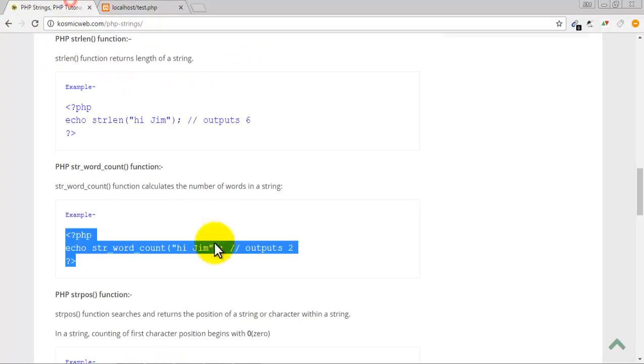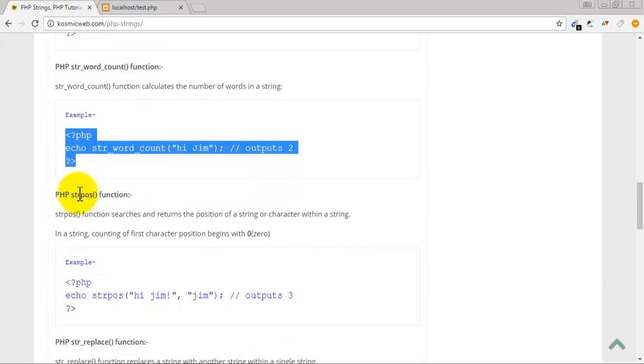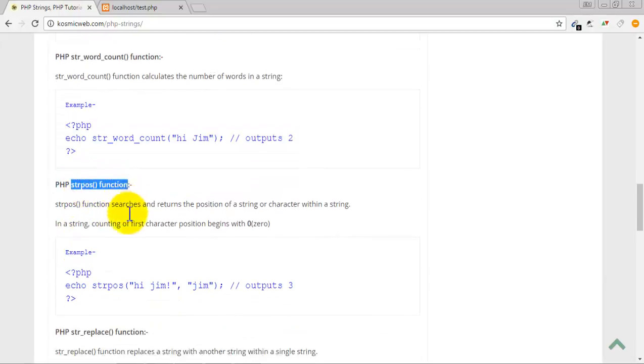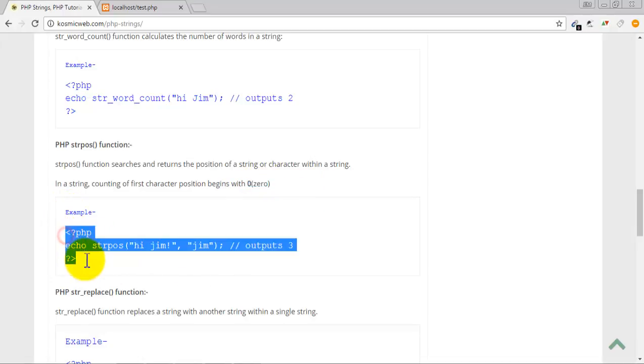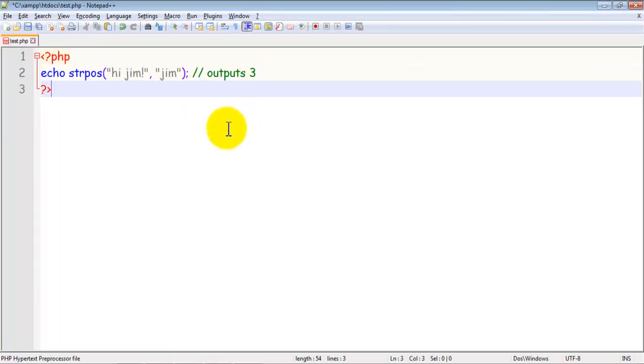Okay, then come to the next function, the strpos function. The strpos function searches and returns the position of a string or character within a string. In a string, counting of the first character position begins with 0 instead of 1. I am taking an example to make this clear.